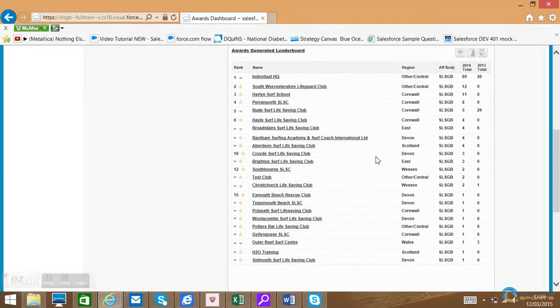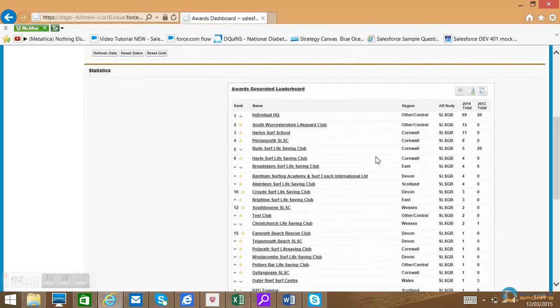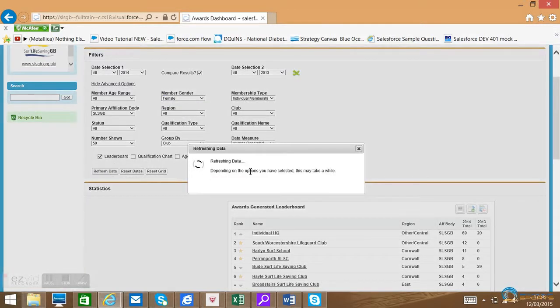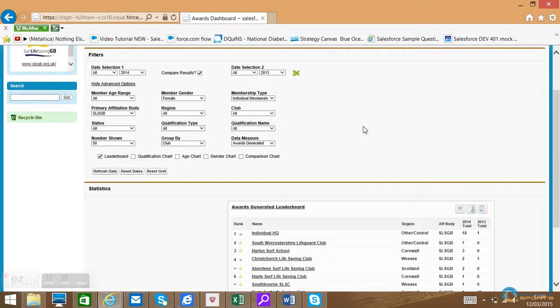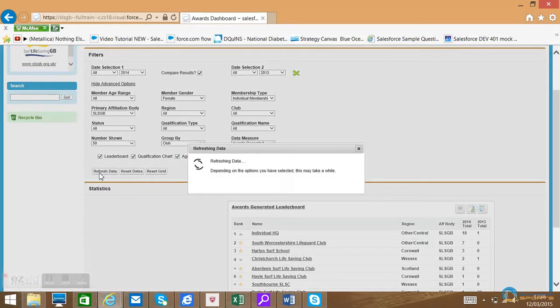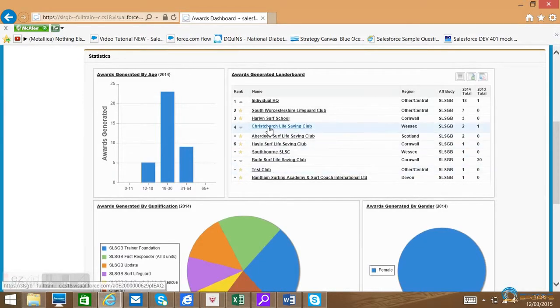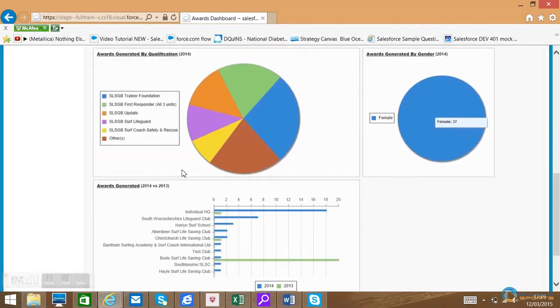And you can get a comparison. We may choose to just look at the females within this. And we may choose to have some charts that help show this information. So as with our other charts, you can hover over to see how many people are in there, so we can see the amount of females in each age group who've got awards generated.